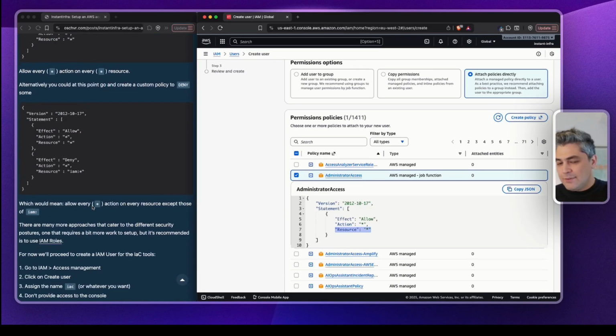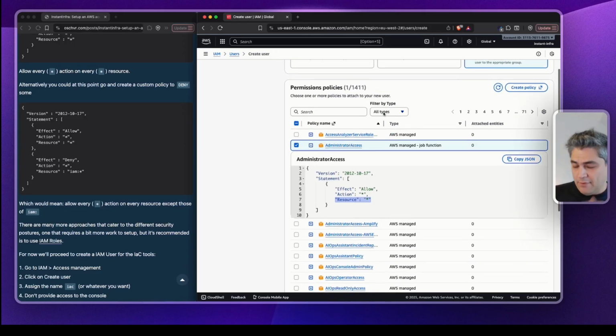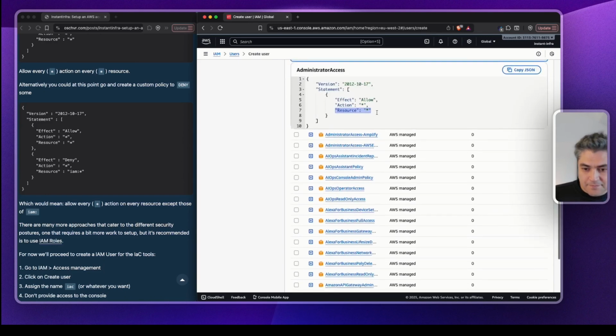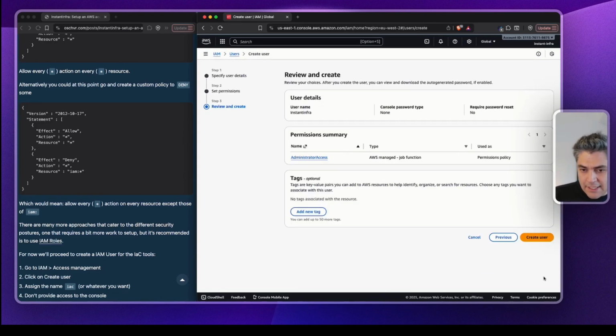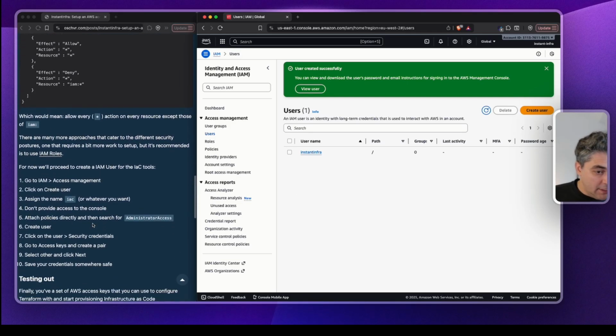There's a million ways to configure IAM resources, and you can configure policies and go as granular as you desire and as you need. But for the time being, because this is just for fun and learning purposes, I'm just gonna use this one and allow my InstantInfra user to access absolutely everything. Hopefully I will not deplete the credits.